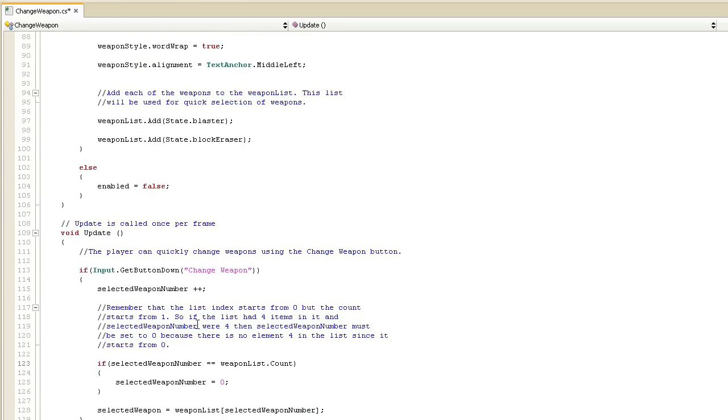Okay. So let's say the weapon now is state.block eraser. That means selected weapon number is equal to 1. And the list has 2 elements in it. It has 0, which is blaster. It has 1, which is block eraser. And the count of the list is 2 because there's 2 items in the list.